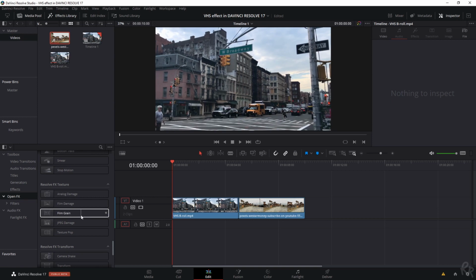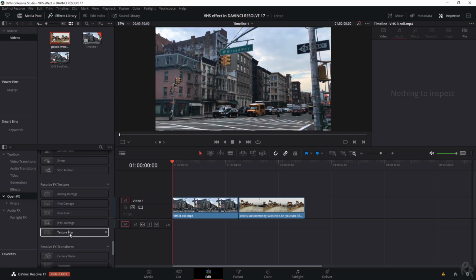Then we've got film grain, which is sometimes used after you've unnoised or denoised an image so that it still has some texture left. Then we've got JPEG damage, which you can see some banding in the sky. And we've got a texture pop.